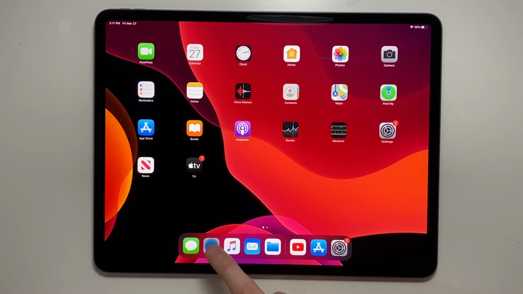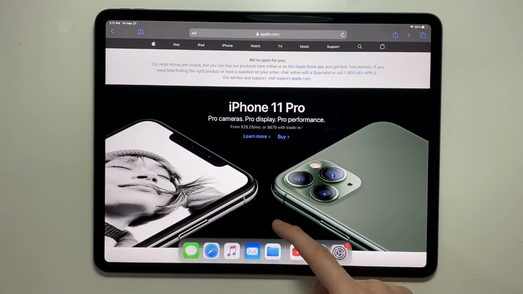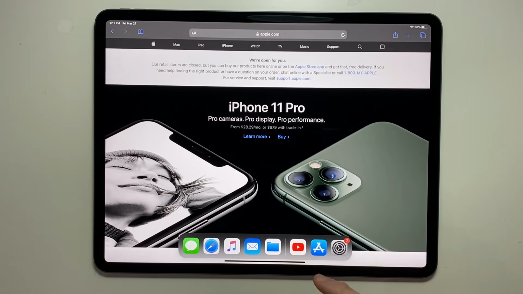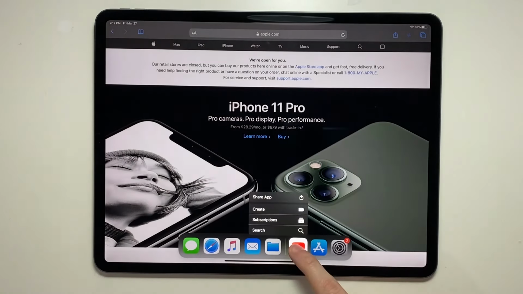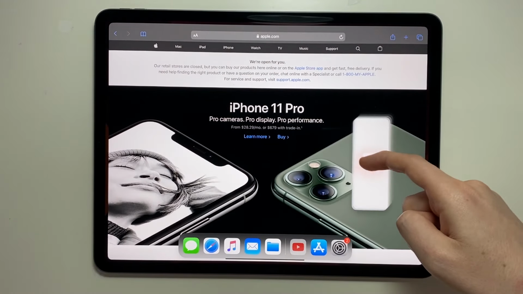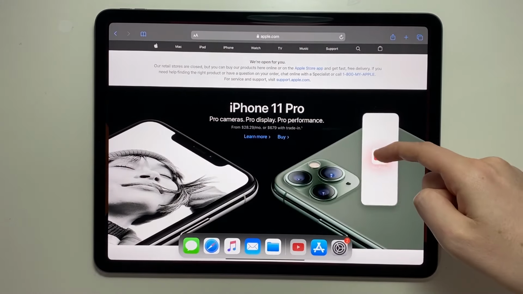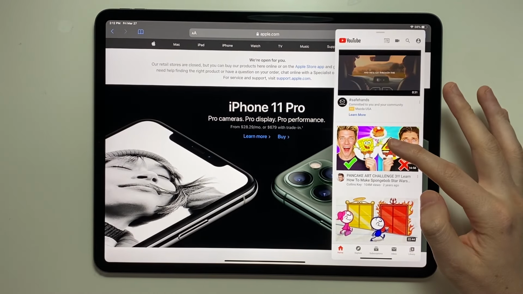All right, so yeah, going back into Safari, and once again, swipe up a bit like that. So when you find the app that you want to split screen, you're just going to hold down on it and then just drag it over here or over here. So now we have this window.